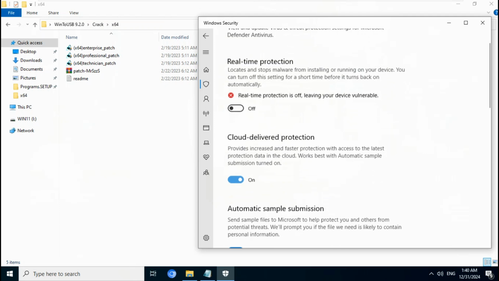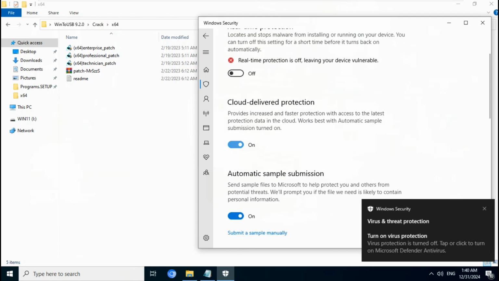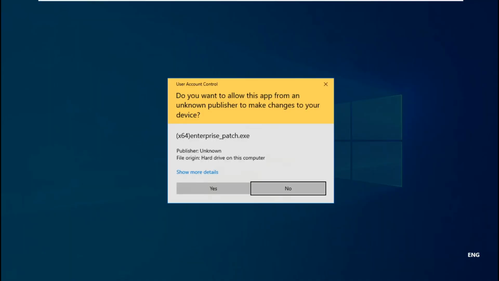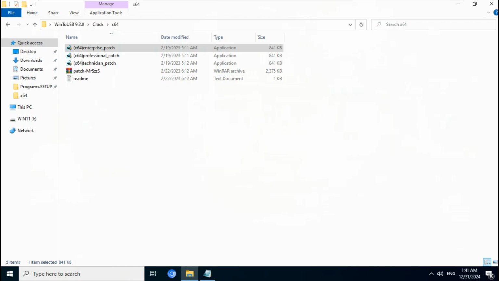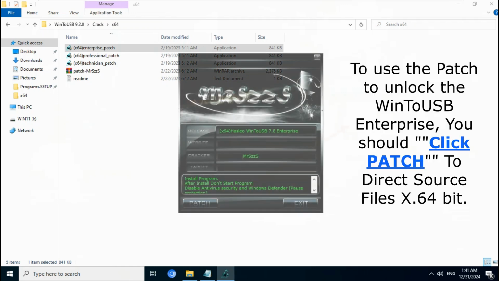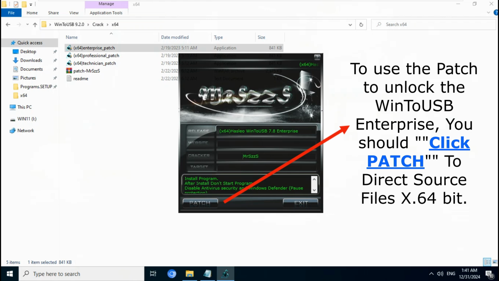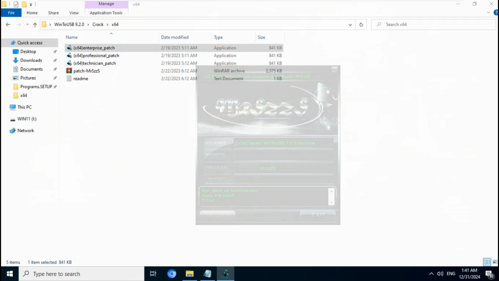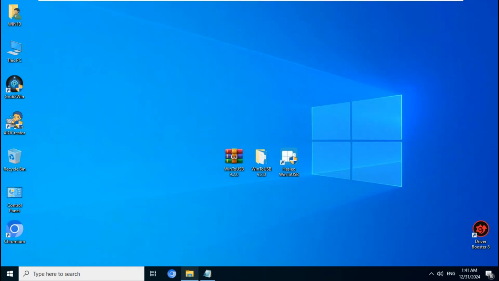Now let's run the x64 Enterprise Patch to unlock WinToUSB. Right-click x64 Enterprise Patch, then Run as administrator. Click Yes. To use the patch to unlock WinToUSB Enterprise, you should click Patch to direct it to the x64-bit source files. After it is done unlocking WinToUSB, click Exit on the x64 Enterprise Patch.